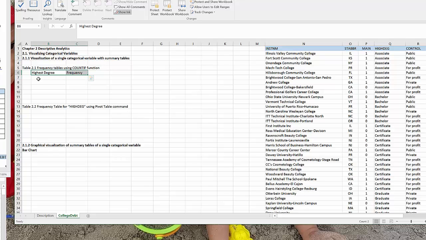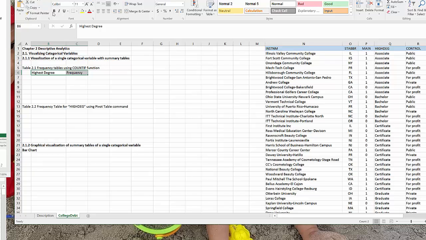Then let's apply a background color. Highlight the cells for which we want to apply the background color. Click Home and select this icon and select an appropriate background color. So we'll use light blue.